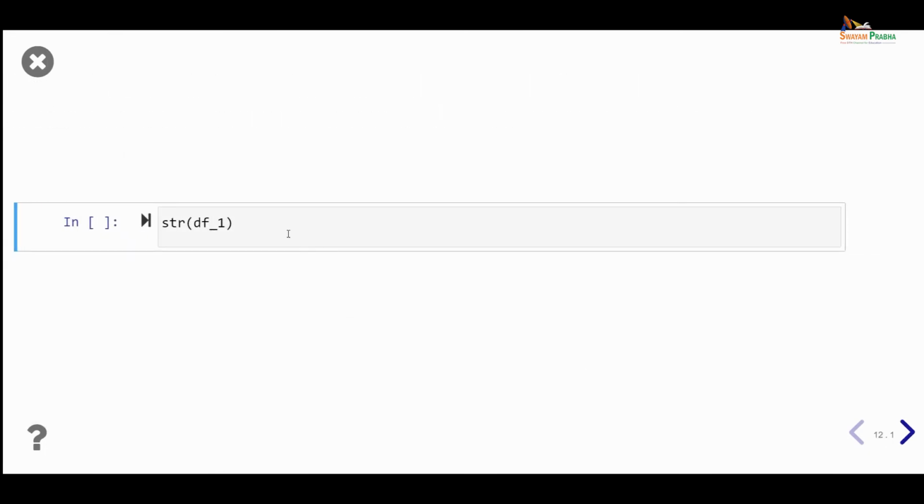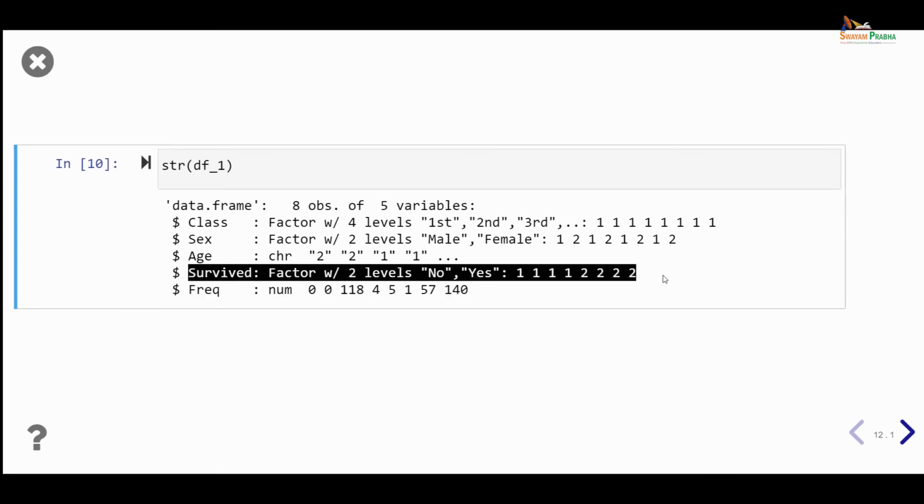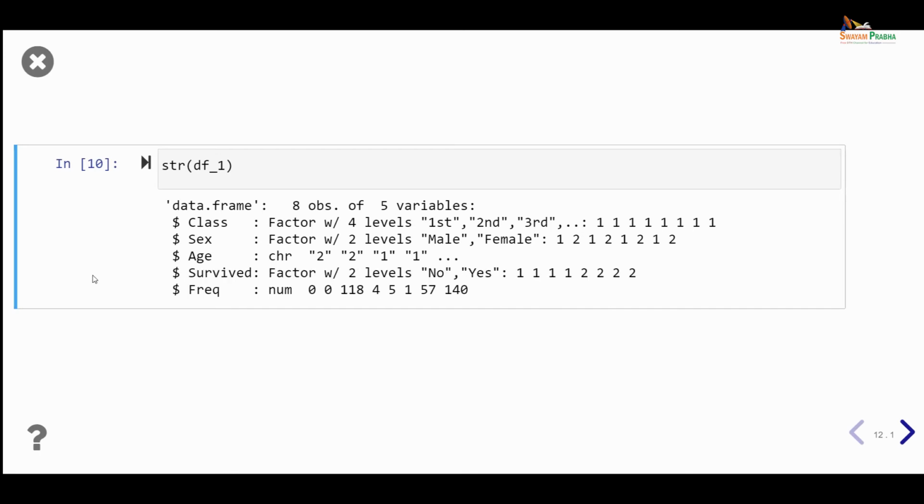Now we are going to find out the data type of each variable in df1. You can check the data type of each variable using the str function, inside which you just need to give the data frame name. So I am giving str(df1). Class is a factor with 4 levels, first, second, third and crew. Next is sex, a factor with 2 levels, male and female. Next is age, which is a character variable. It has some values 2 and 1. And next is survived, which has 2 levels with factor as the type, No and S. Next is the frequency, which basically depicts the number of passengers in each category. The data type of frequency is number.